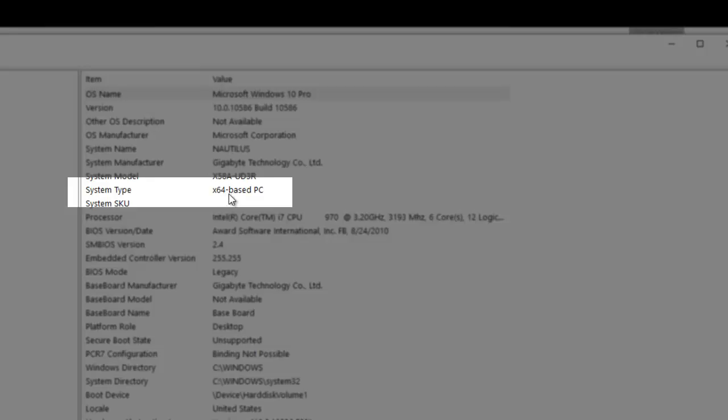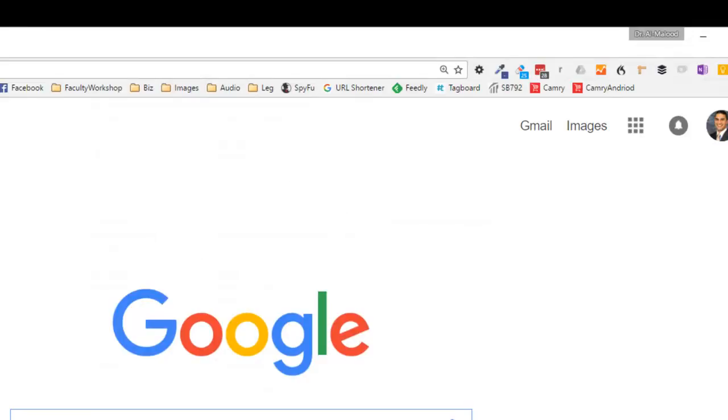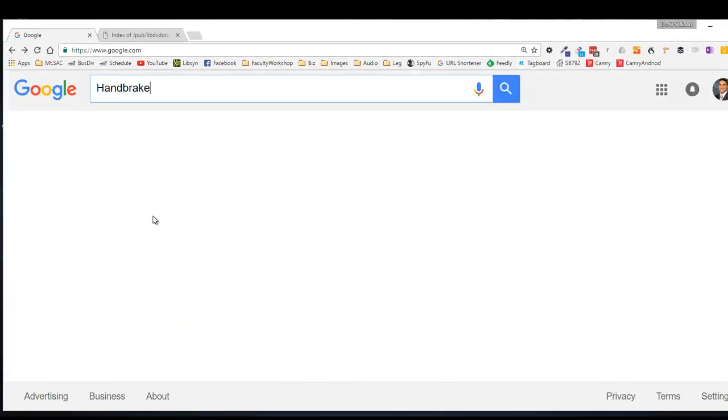You need to know whether you're running a 32-bit or 64-bit version of Windows, because we need to download a driver to install. Now, once we're done with figuring out whether we're running 64-bit or 32-bit, you can go ahead and close this window. The next thing that we need to do is download a software that will allow us to rip the DVD, and the software that we're going to be using is called Handbrake.